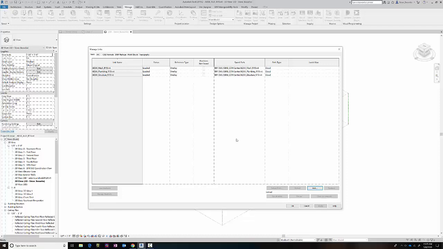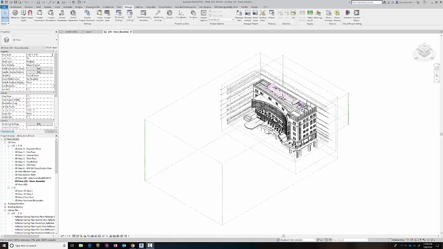Now, if I remove one of these links or delete a file out of BIM 360, all it's going to do is break this link. It will not delete my architectural model from the architect's perspective. Once that's completed, I can go ahead and synchronize with Central.